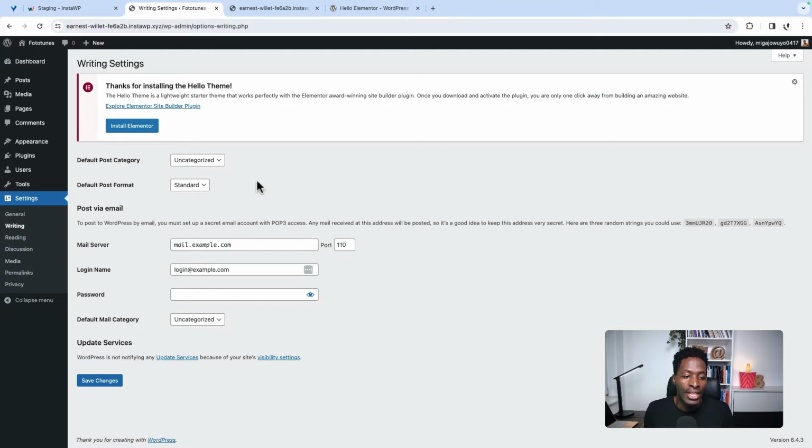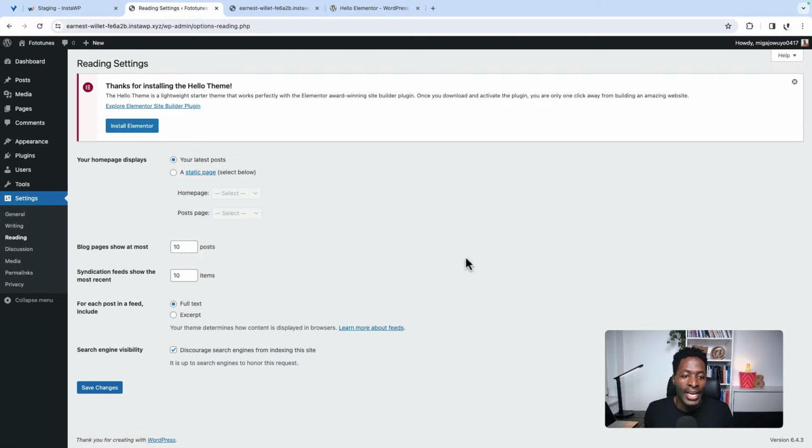Under writing, there is nothing much we can change over there at the moment. And under reading, there is something called home page display. Under this part, we have to select if we should display posts on our home page or basically show the home page. And then later on, there is something very important over here, search engine visibility. Do you want your website to be indexed as you're developing it, or do you want to disable that feature? At the moment, I'll disable that feature, but please, if you are going to launch your website, make sure that you deactivate this feature and then save changes.